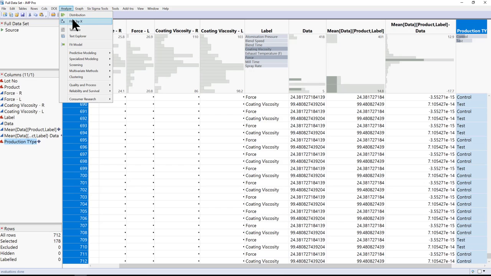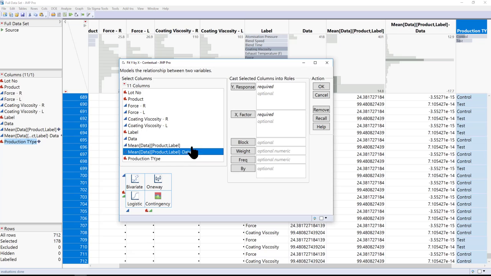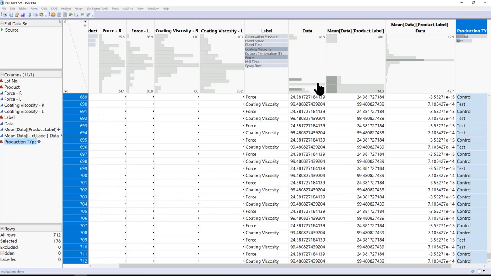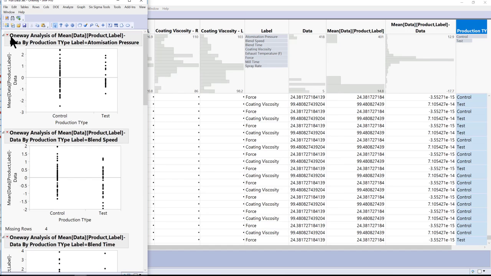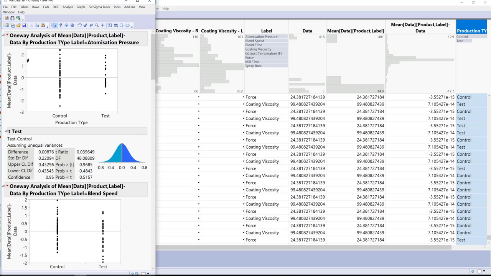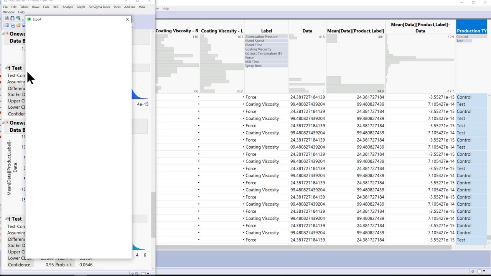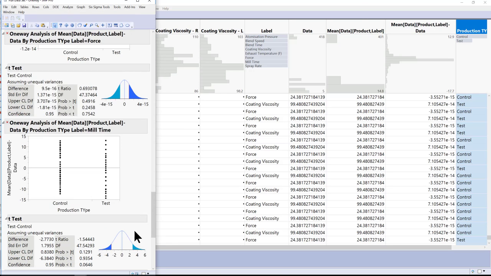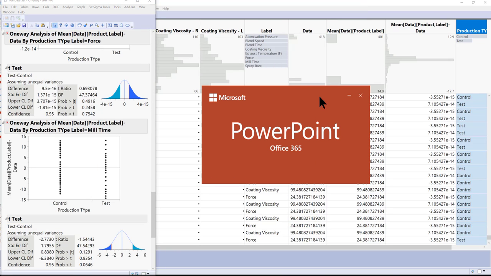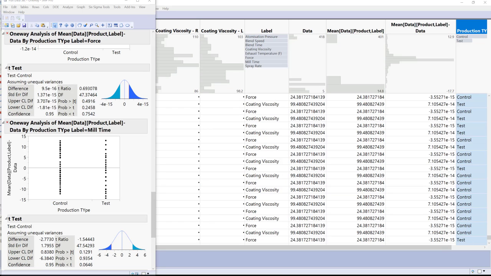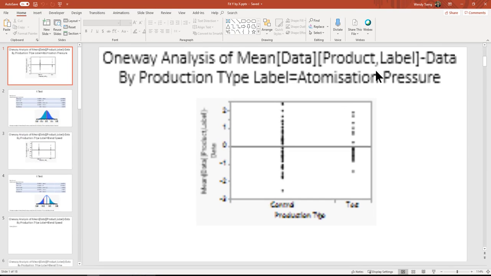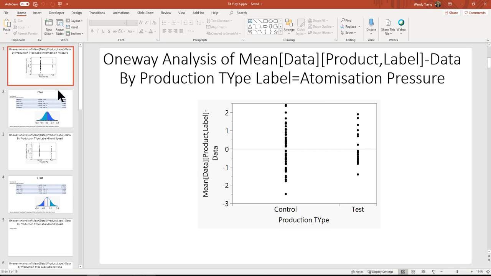So now I can go to Fit Y by X, put this metric here, put the production type here, and then it's a by label. And then we hold down the Shift Control and do the t-test, and that will do the t-test for everyone. File, Export, PowerPoint, save the PowerPoint, and then the PowerPoint should open. And you get the outputs. So it looks like you get the graph and the t-test information in separate views.